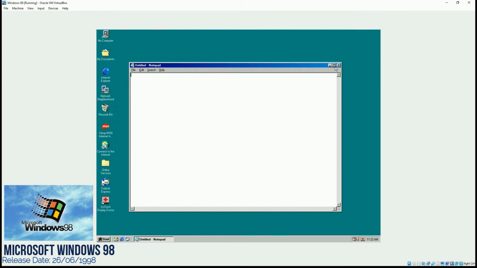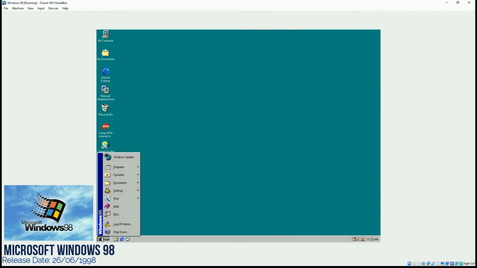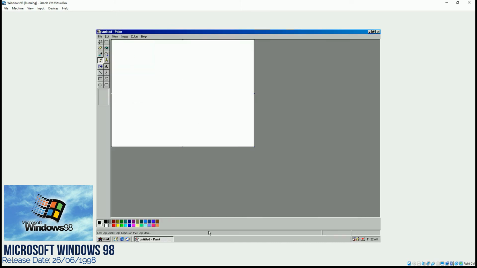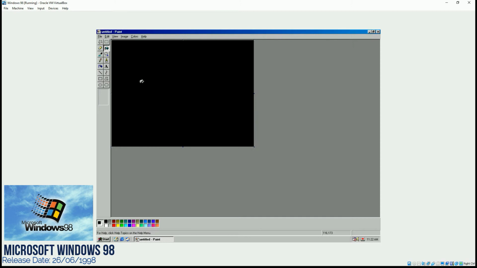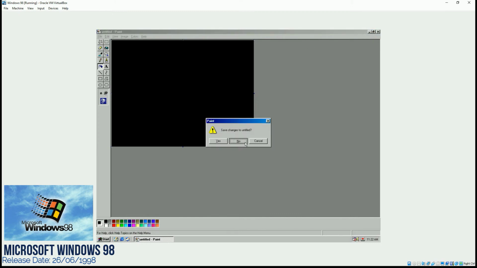Okay, now let's press start again, and we'll go to accessories and MS Paint. And MS Paint is almost the same as it was in Windows 95. They have added the magnifier over here, and we can change the color of it, and we can even use the spray tools, etc. Let's close it.